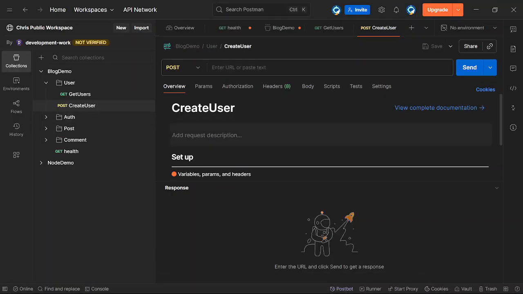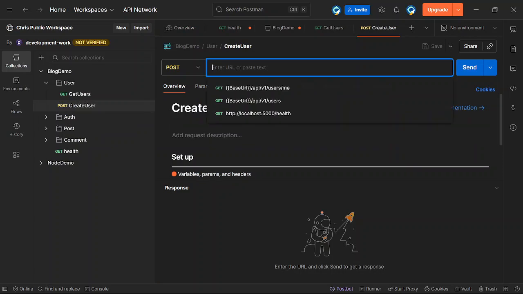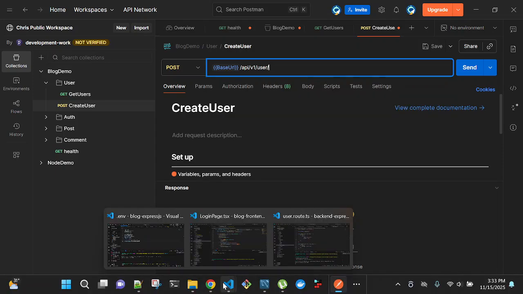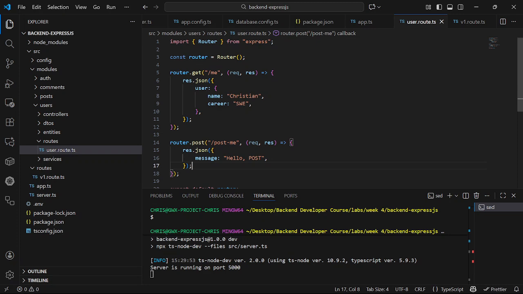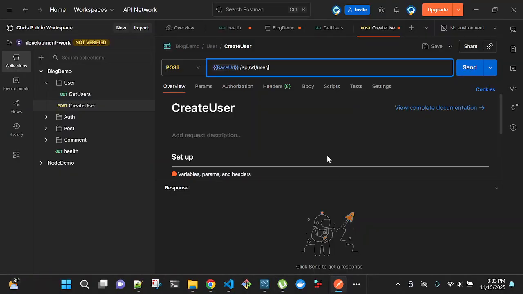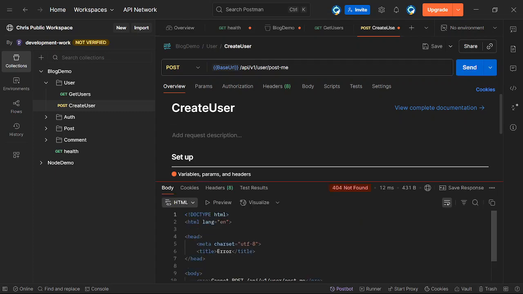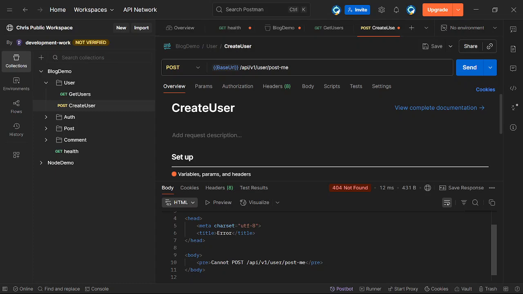All right, let's test this particular one. If I do base URL, same thing, /api/v1/users, then I will now add this post-me. If I do that, post-me, if I send, no, /api/v1/users.